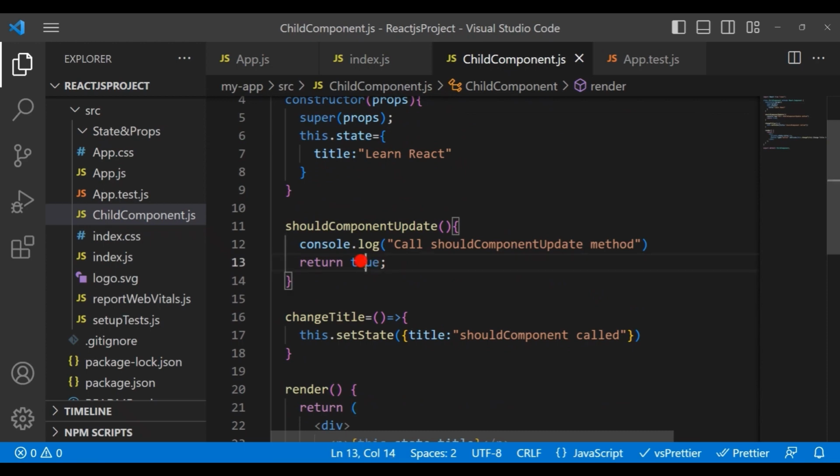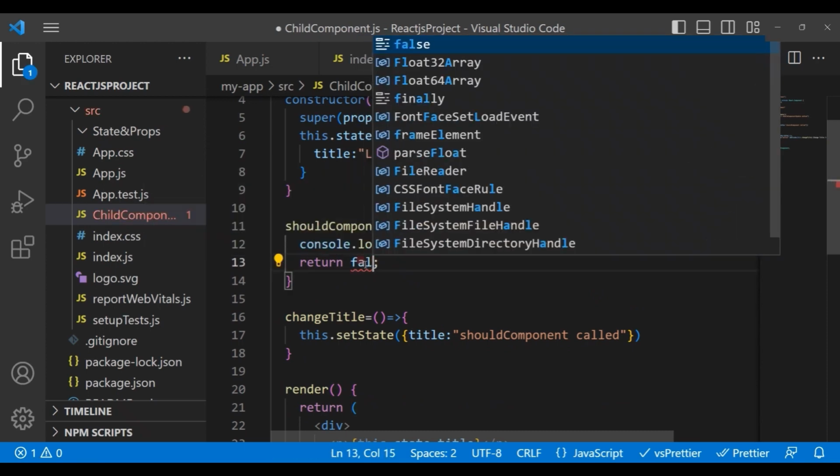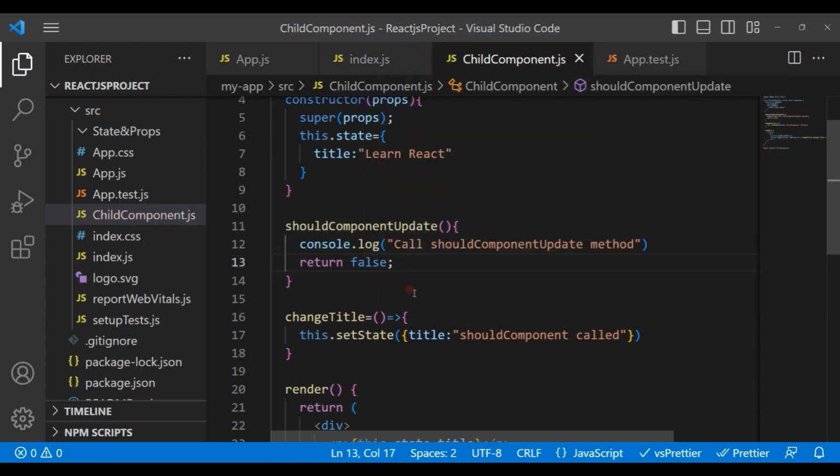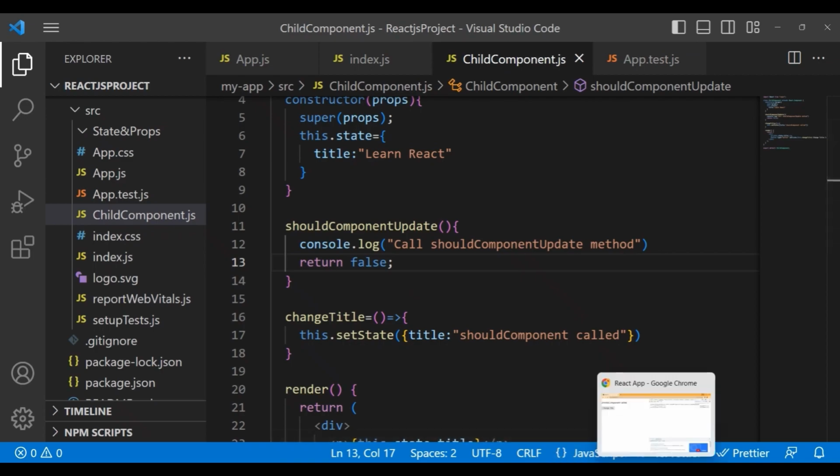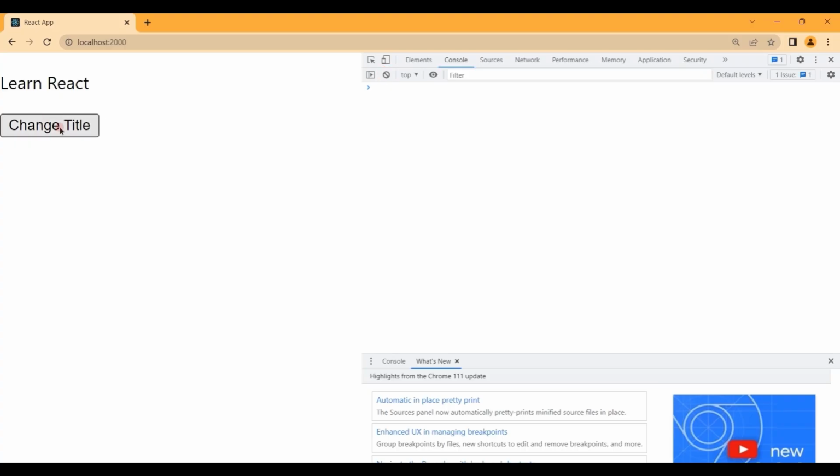Now if you return false from shouldComponentUpdate, it won't re-render the component. Now I am clicking on change title. You can see here console log of shouldComponentUpdate. That means shouldComponentUpdate method has been called, but as we are returning false from shouldComponentUpdate method, our state has not been updated and our component has not been re-rendered.